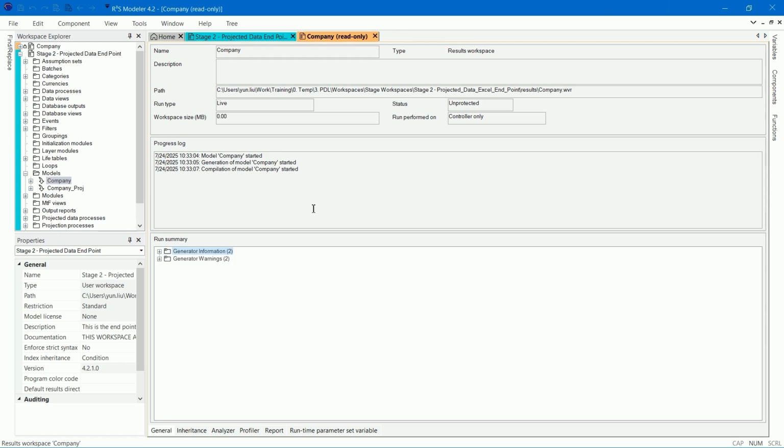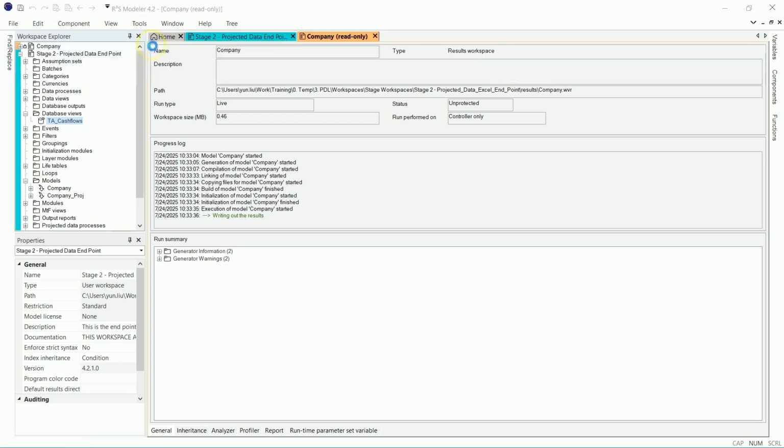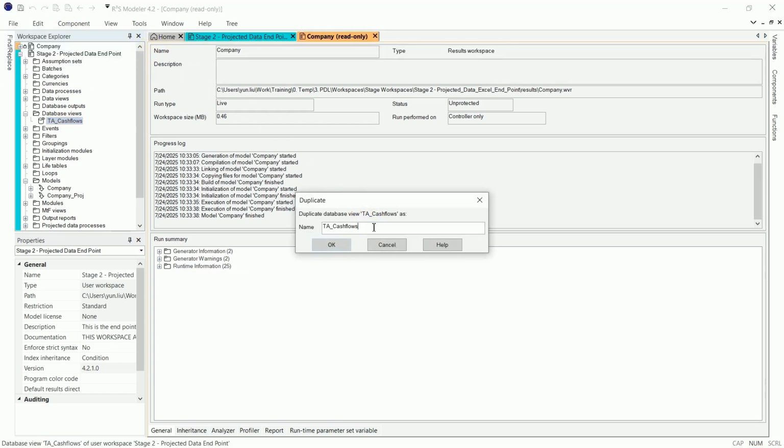While the model is running, we will create a new database view and a projected data process to read in the R3S Result workspace file. To do this, we can take a copy of the TA Cash Flows database view. Go to the Workspace Explorer. Expand the Database Views folder. Click on TA Cash Flows. Under the Component tab, click Duplicate. Name as TA_cashflows_WVR and click OK.